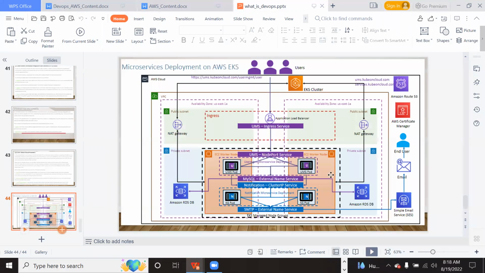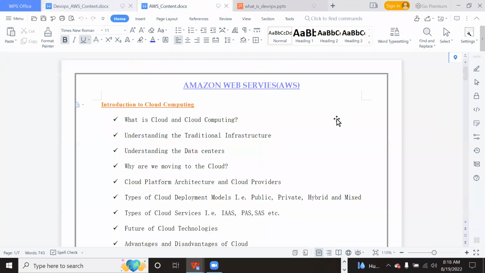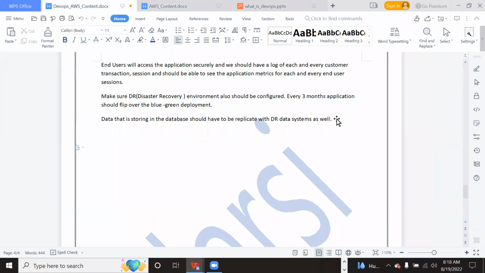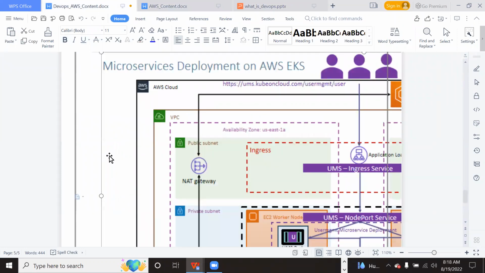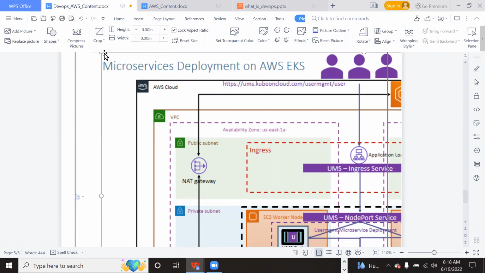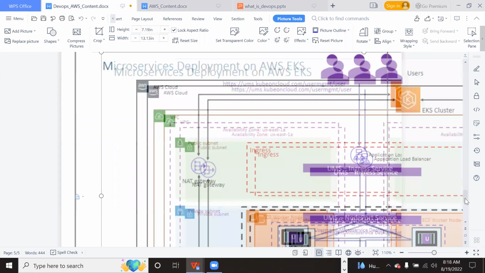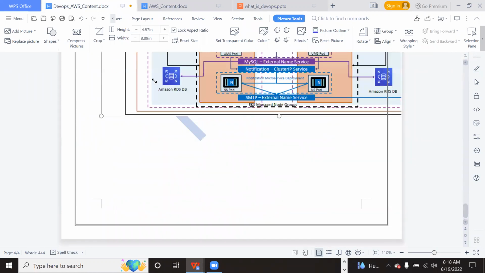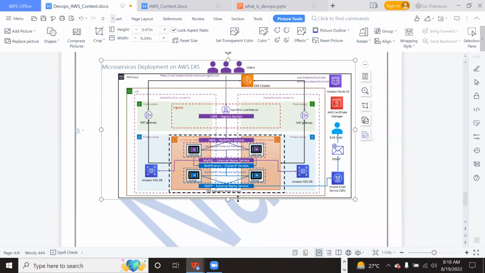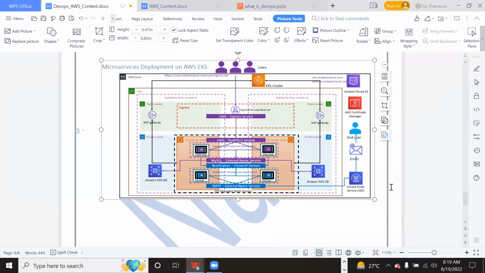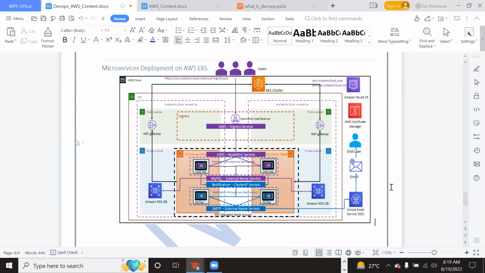Okay, so we know this is our production architecture. Every time, rather than coming here, what I will do is go here and paste it here. Control Z, Control V. Let me minimize this diagram. One moment, let me even minimize this. Yes, perfect.